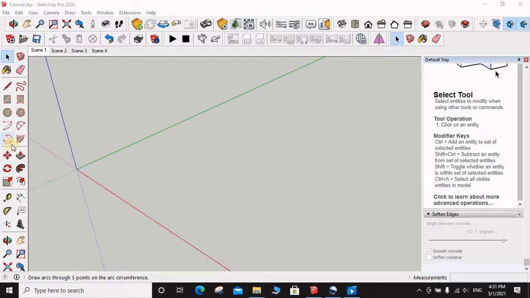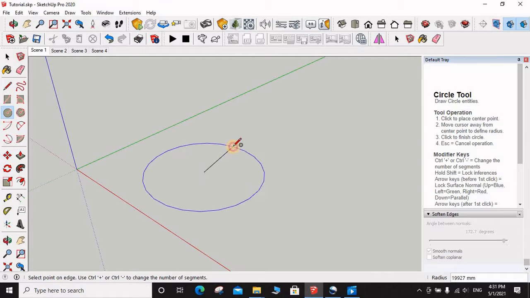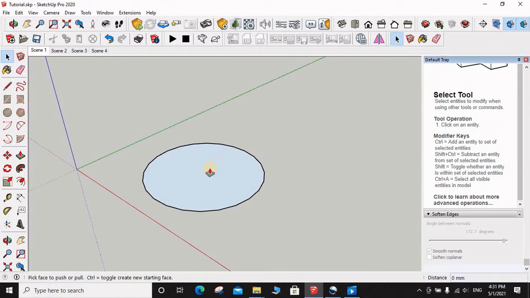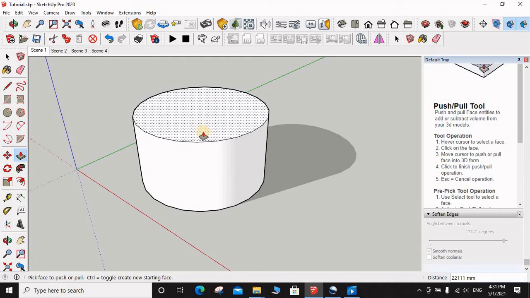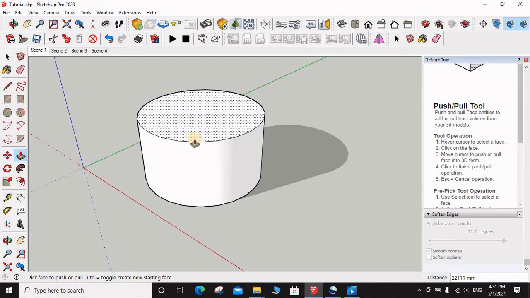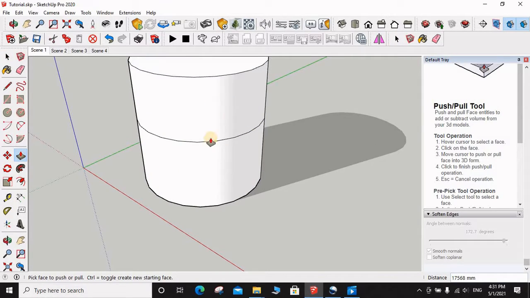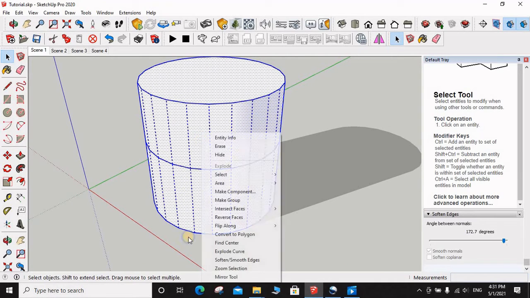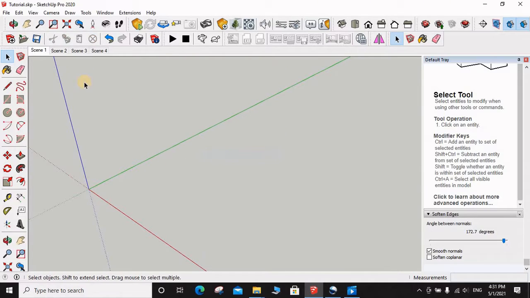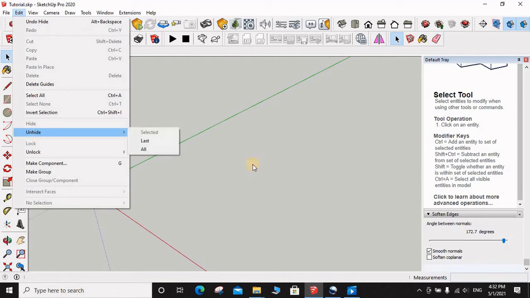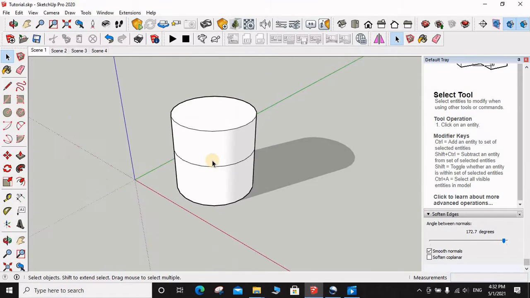Okay, now one last thing to consider: you cannot make lines or push pull on curved surfaces or smooth surfaces. We cannot push pull it, but we can push pull and make it double story like this on plane surfaces. We can also make it hidden, by selecting the object and clicking Hide. It is hidden now, and we can unhide it by going to Edit and Unhide All.